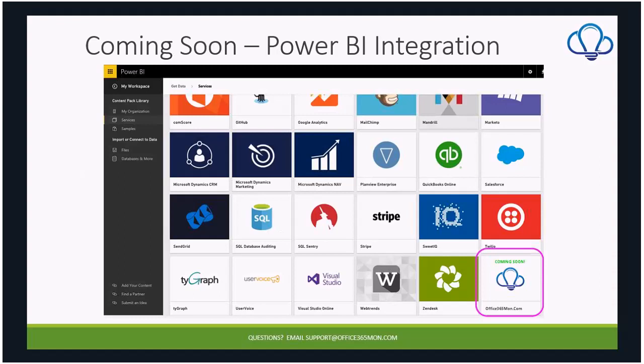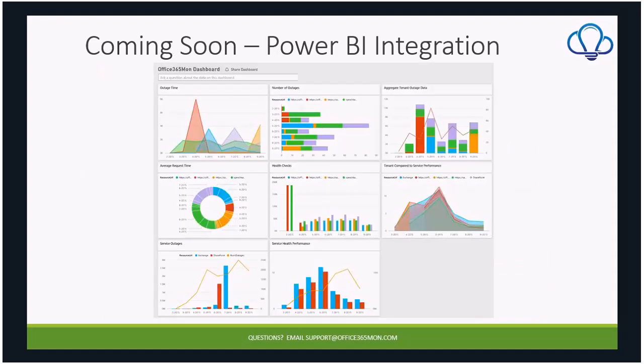So we have a content pack that you'll be able to use directly from Power BI that will bring up our dashboard. This is an advanced screenshot of what our Power BI dashboard looks like. So we'll be providing all of these reports out of the box for you to use with Power BI up in Office 365.